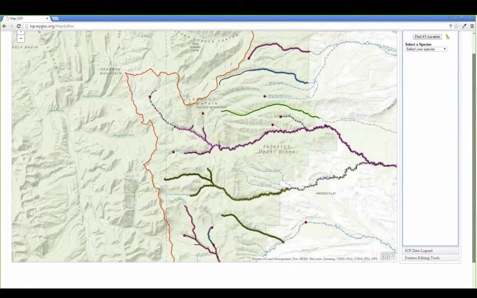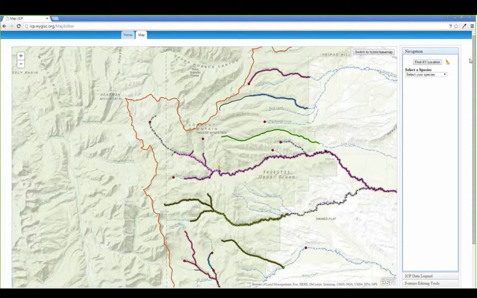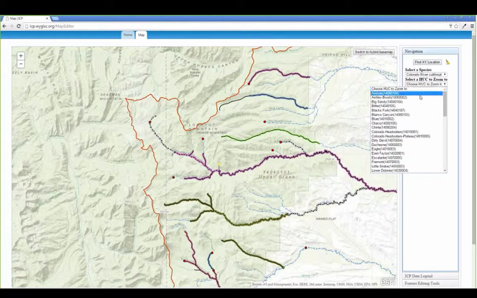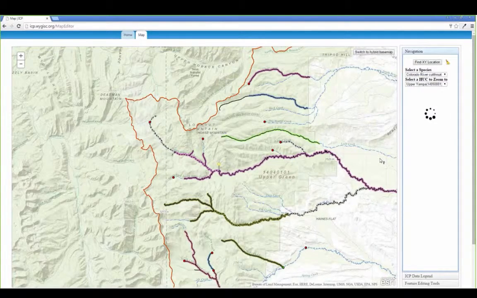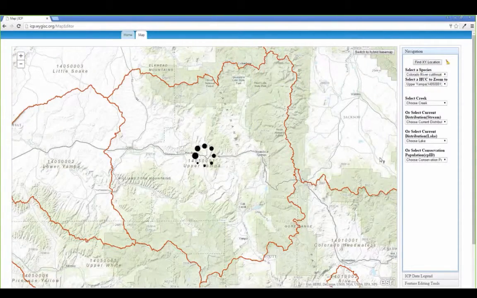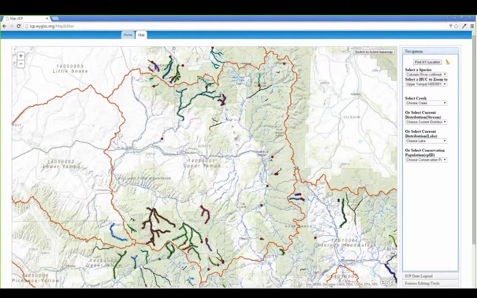The other way we can navigate around is by species and HUC. We'll start out with Colorado River. It gives you a list of all the watersheds, the 8-digit watersheds in this particular range. It will zoom to the HUC you select and highlight it. Then you have four ways that you can navigate further.